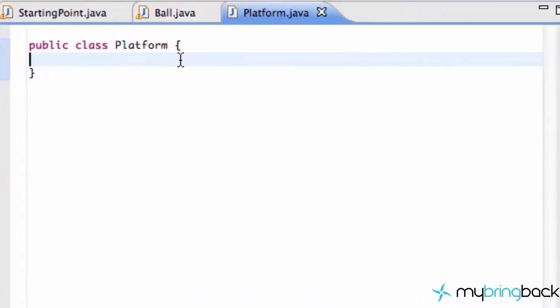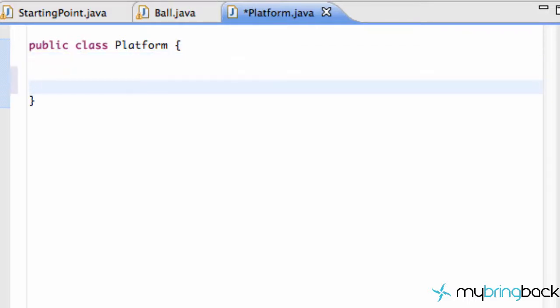All right, and again, our platform, we want it to draw to the canvas. We also want to have some parameters that we know the boundaries of so we can check for collision. And also we want a horizontal speed, which is always going to be going to the left. So the horizontal speed, or dx, is going to be negative. So let's set some of these variables up.